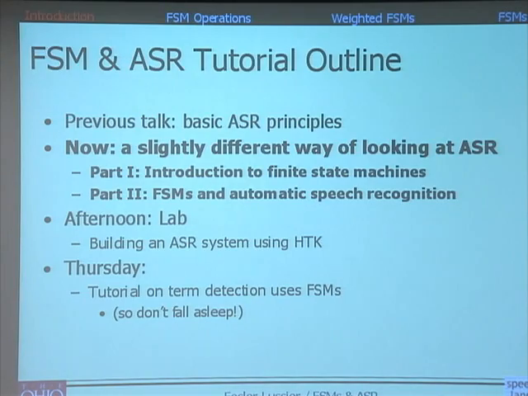So in the afternoon, there's a lab, and we debated for a while whether to do this using the FSM tools, which I did in 2004. And we decided, no, we're going to actually use HTK there. But if you're interested, I have the stuff both from my class and from the 2004 workshop that people can play with. And I'll give you my email address at the end so you can send me email if you're interested in playing around with this stuff.